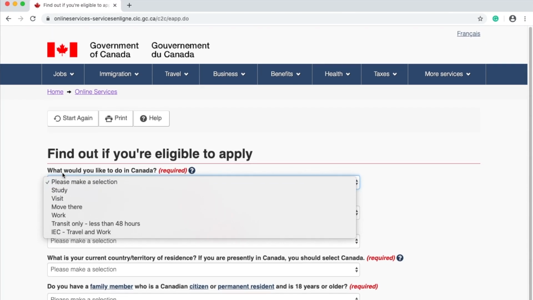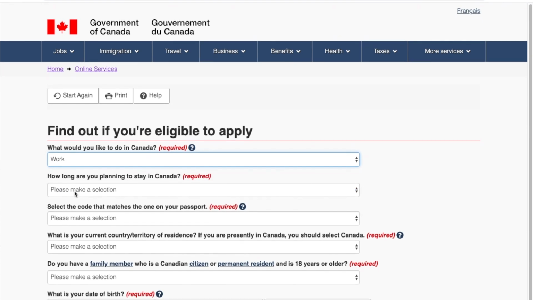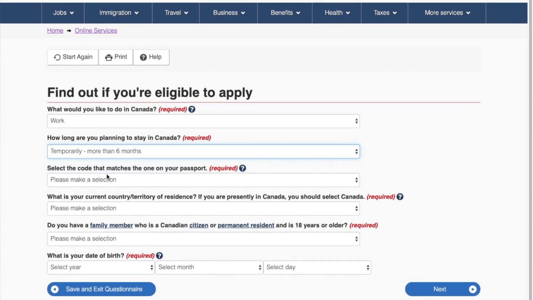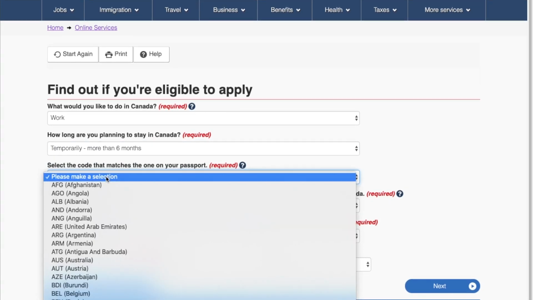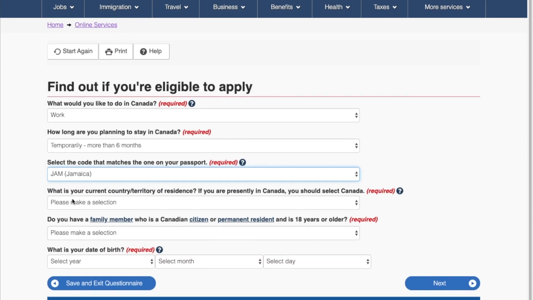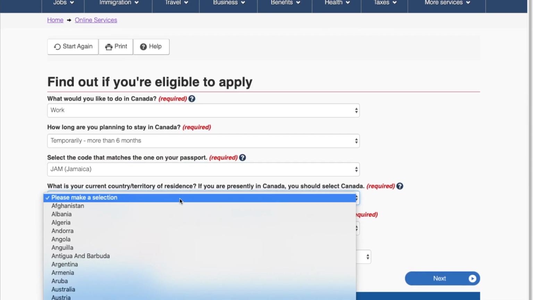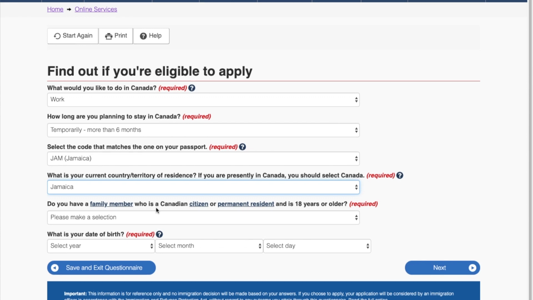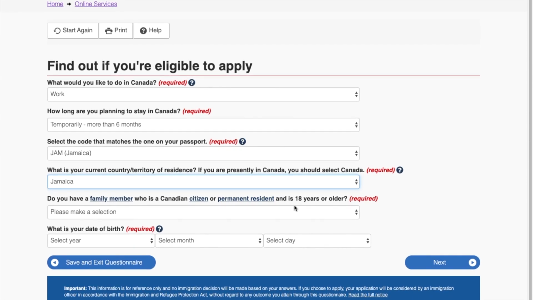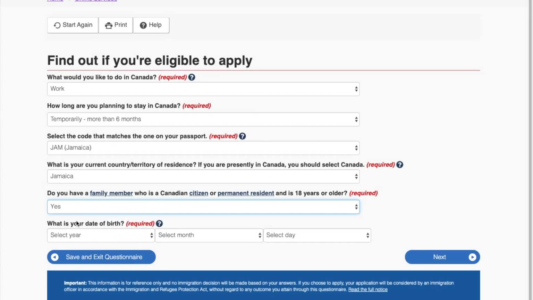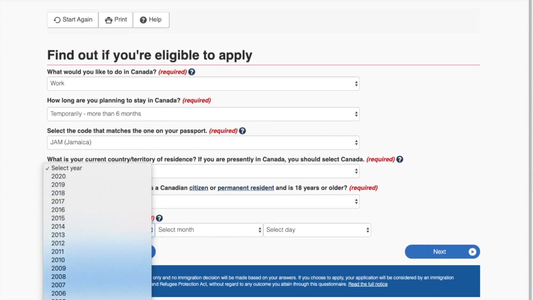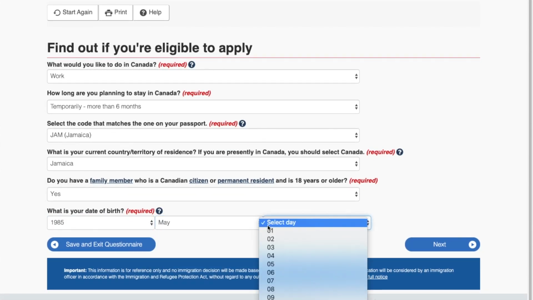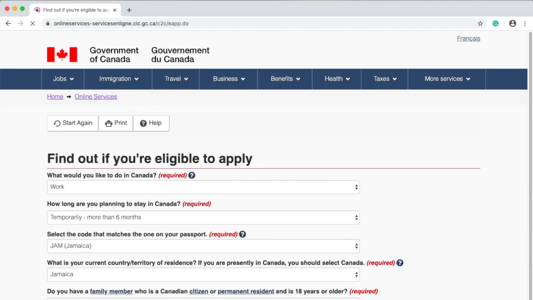So the first question here is, what would you like to do in Canada? Obviously work. How long are you planning to stay in Canada? Temporarily, more than 6 months. Okay, so select the code that matches the one in your passport. I'll use Jamaica. What is your current country or territory of residence? That's Jamaica right here again. Do you have a family member who is a Canadian citizen or permanent resident and is 18 years or older? Yes. What is your date of birth? I'll just select some random information. Maybe 1985, May 13th.